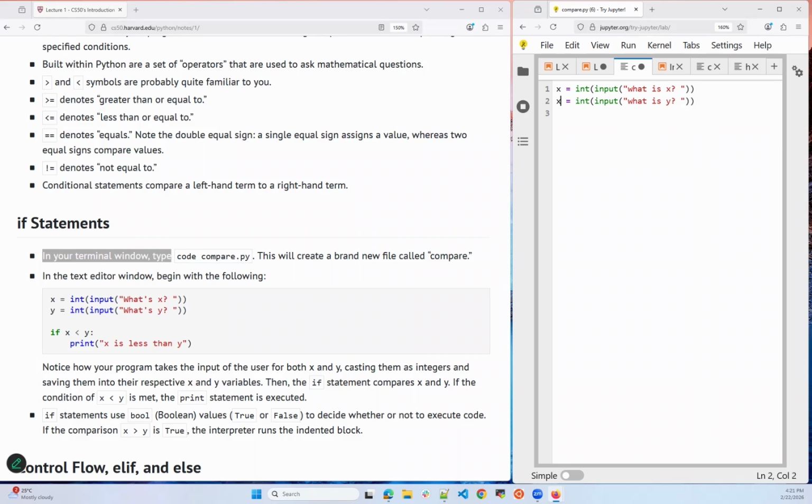And what is y? And then if x, this is how you create if statements. Start with the keyword if, x less than y. Then print x is less than y. That's it. That's our simple if statement. We have an if statement and we're comparing two variables together. This will give an output either true or false. If it's true, it does this. If false, it will do nothing. It will continue with the program.